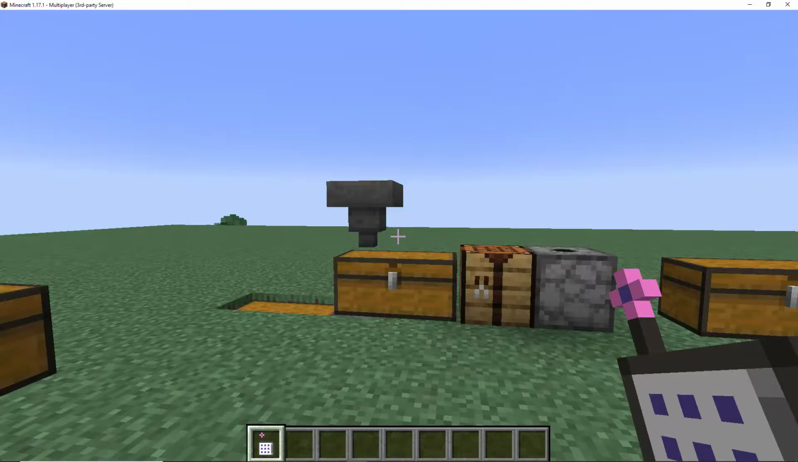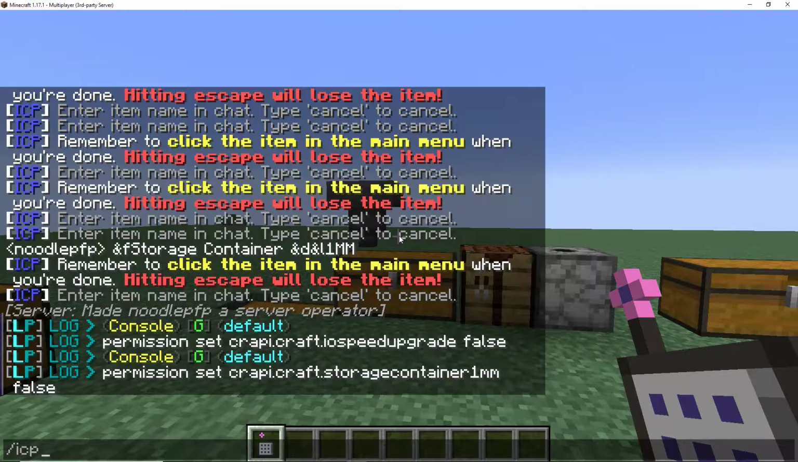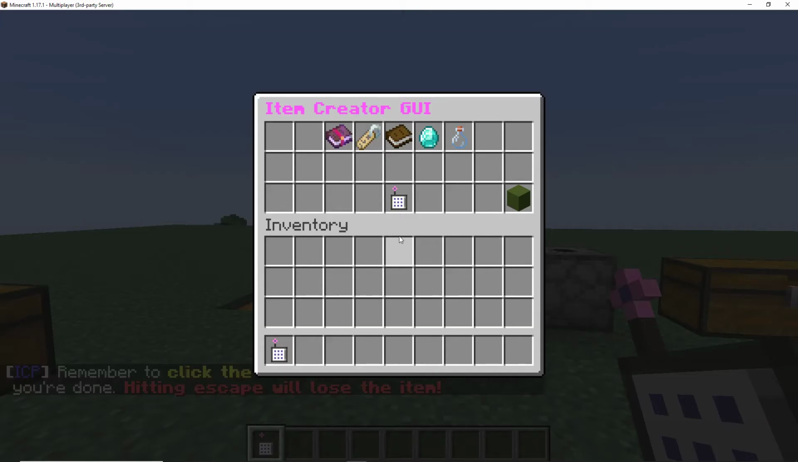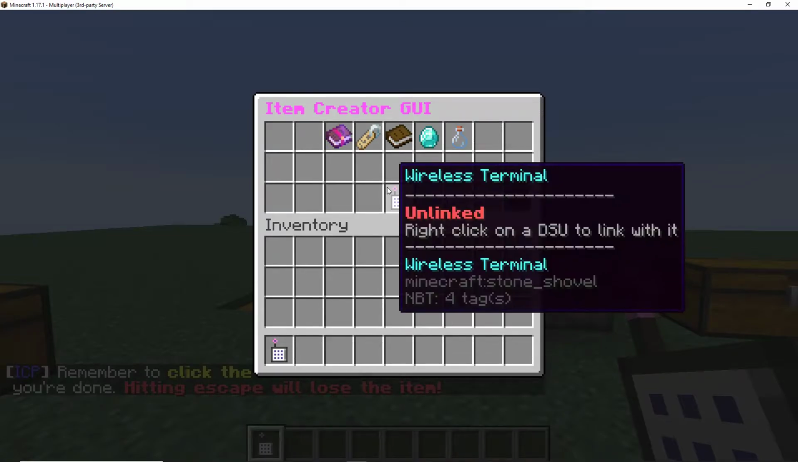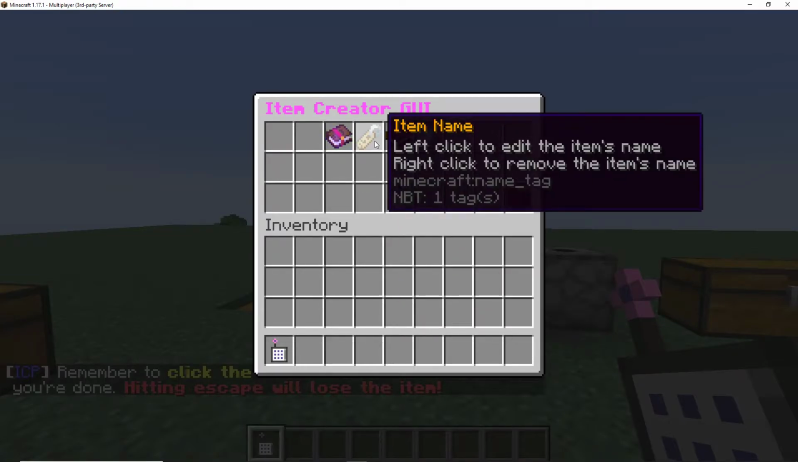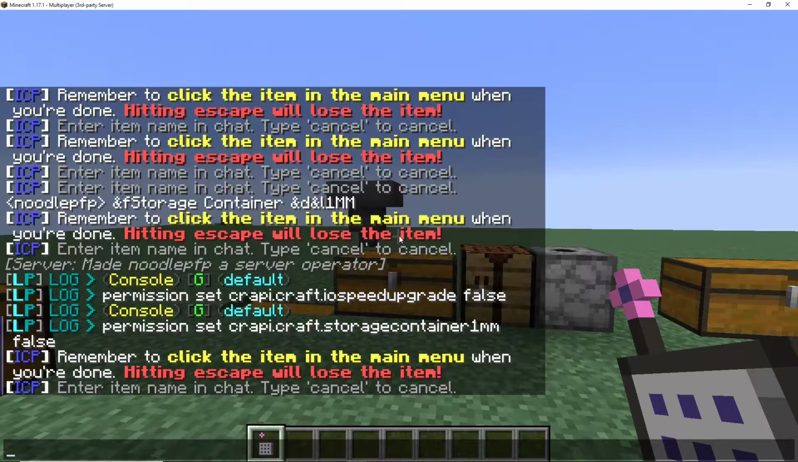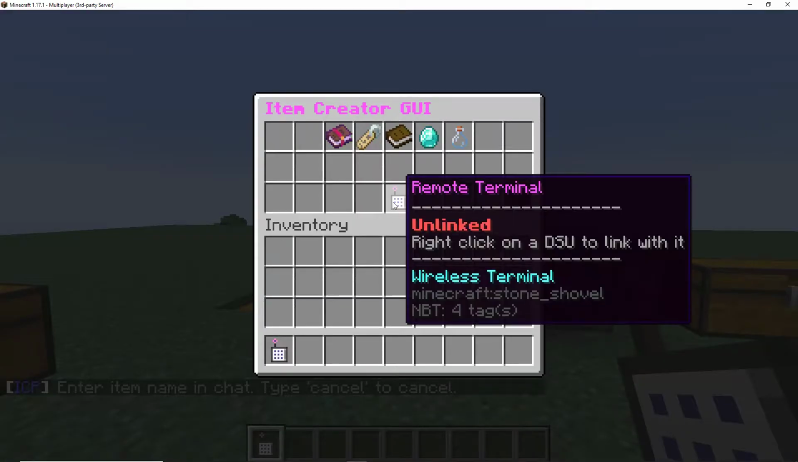the name somehow. So I luckily have made a plugin to do this already called Item Creator Plus. This is a premium plugin, you'd have to pay to use it, but there are easier plugins you can get, probably some free ones online. And you're going to want to change the name. So I'm going to go with Remote Terminal instead of Wireless Terminal.